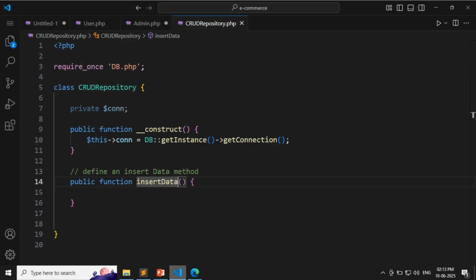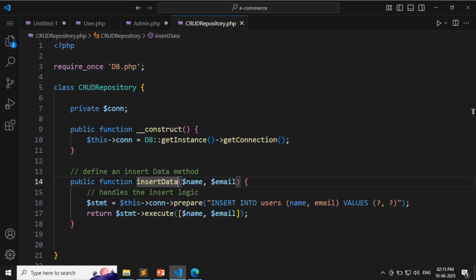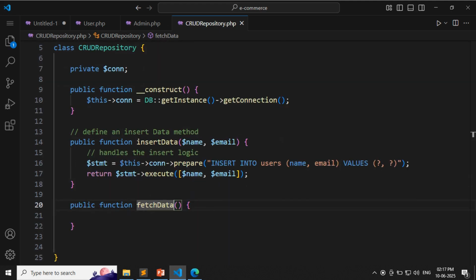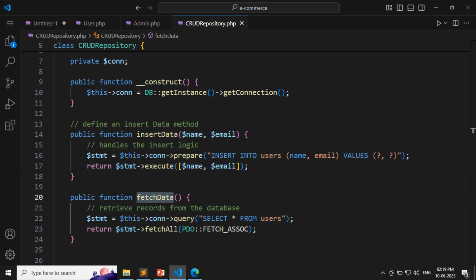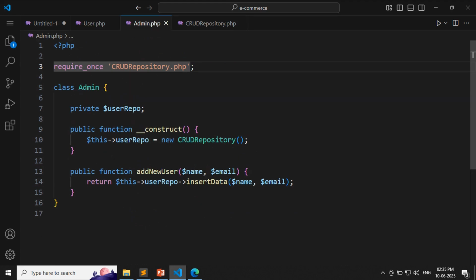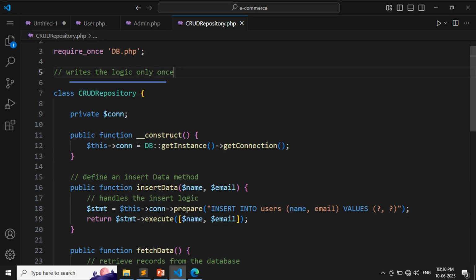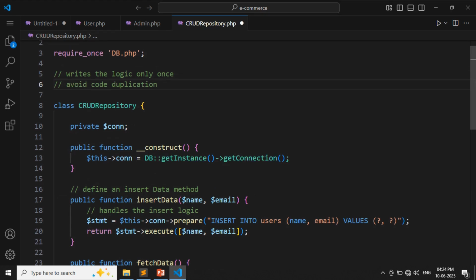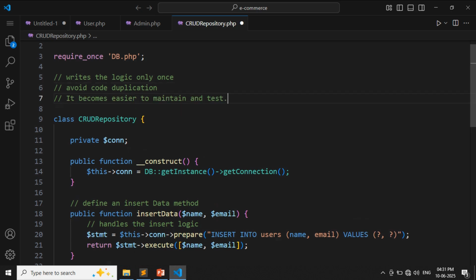In this repository, we define an insertData method that handles the insert logic, a fetchData method to retrieve records from the database, and a deleteData method to remove records. Now, both the User class and Admin class can call the CRUD repository to insert user data. So, the repository pattern writes the logic only once and avoids code duplication. It becomes easier to maintain and test.